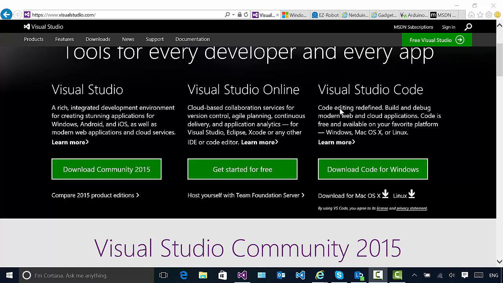And if you don't have any Windows device, you can install Visual Studio Code. Visual Studio Code is a new lightweight integrated development environment, and what is more important, it is a cross-platform development environment, and you can install it on macOS and Linux as well. So, once you have Visual Studio 2015 Community Edition, you can start to develop your Internet of Things solutions.